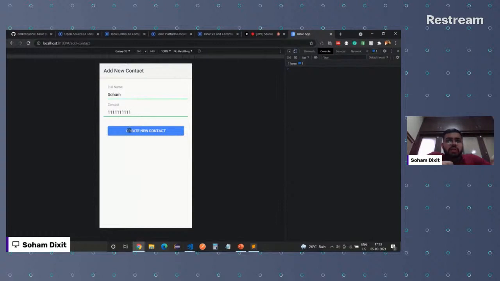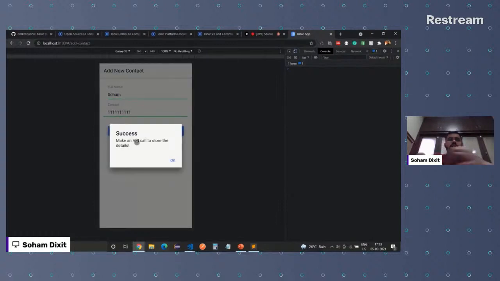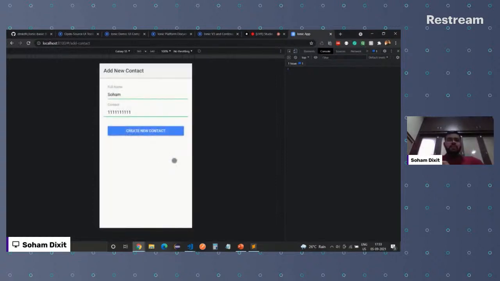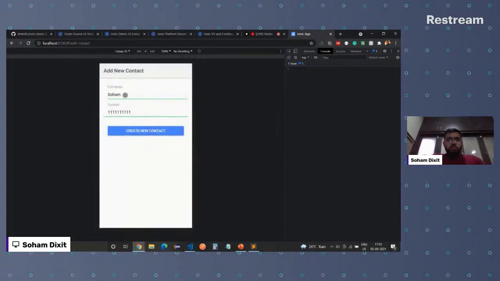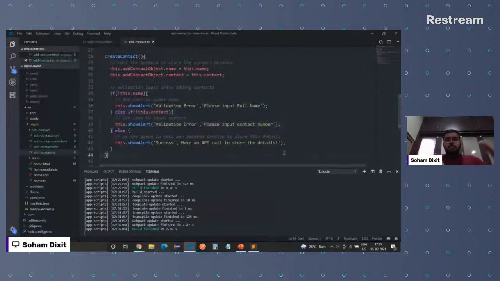Now what if I click on create new contact? Success. Now it's simple: make an API call to store the details. That's the final step of our application. Whatever details we are inputting over here, we are just going to make an API call to store these details in our database. So that's our next action item.